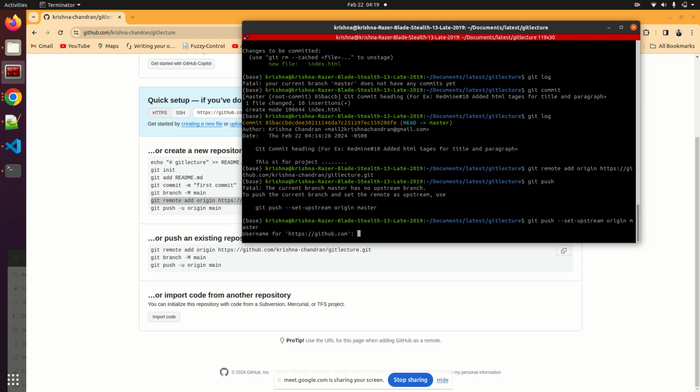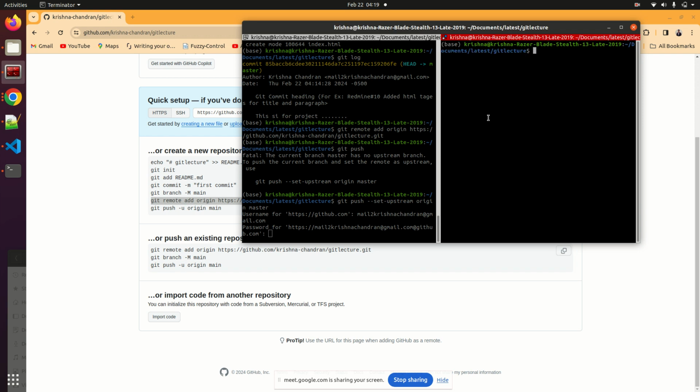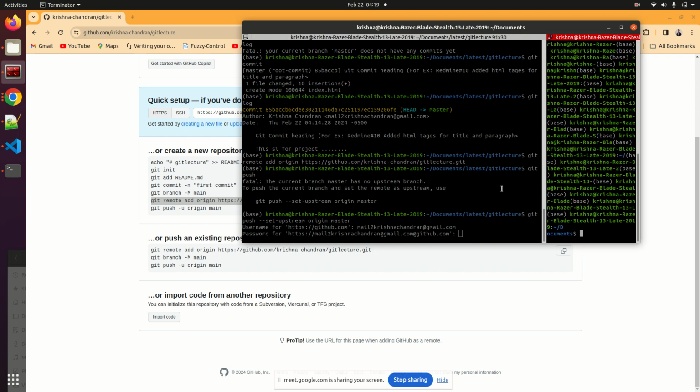It asks for username and password. I have stored the password in another file. cd documents. I'm just taking my code. See, I'm not doing anything fancy.